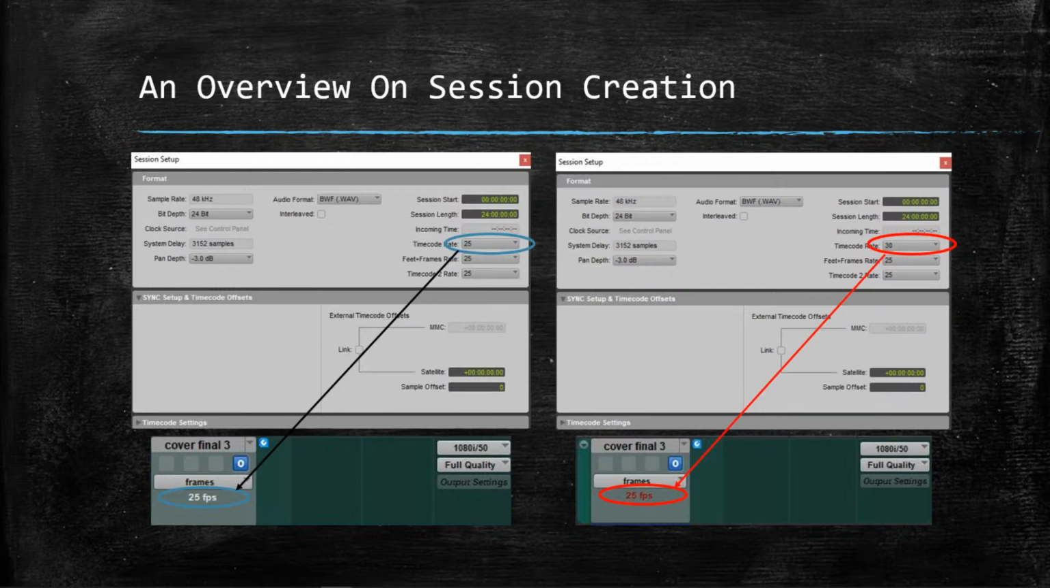So whenever you're trying to create a session, there are three main things which you have to keep in mind: sample rate, bit depth, and FPS. FPS, as I mentioned, is very important, even though it's only for the video guys. When you're working in sound, FPS matters a lot.